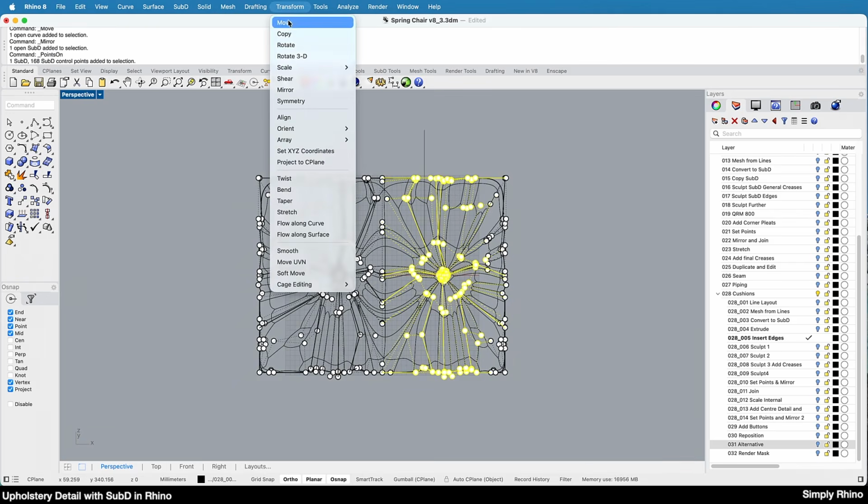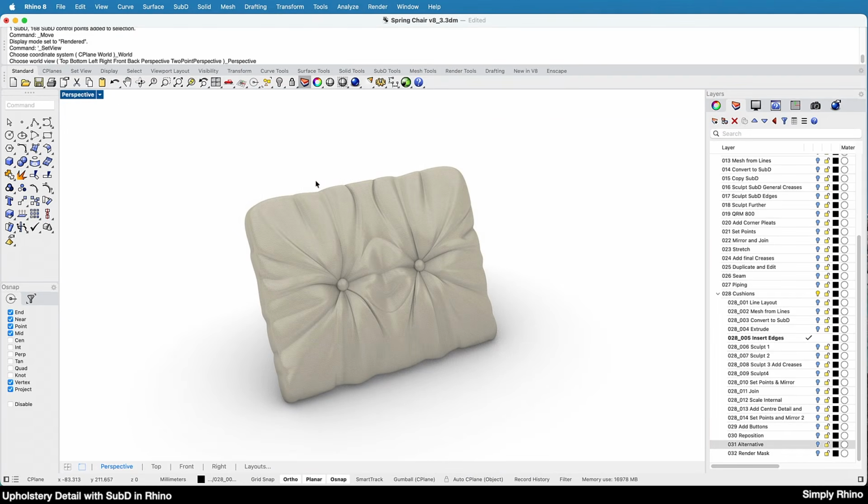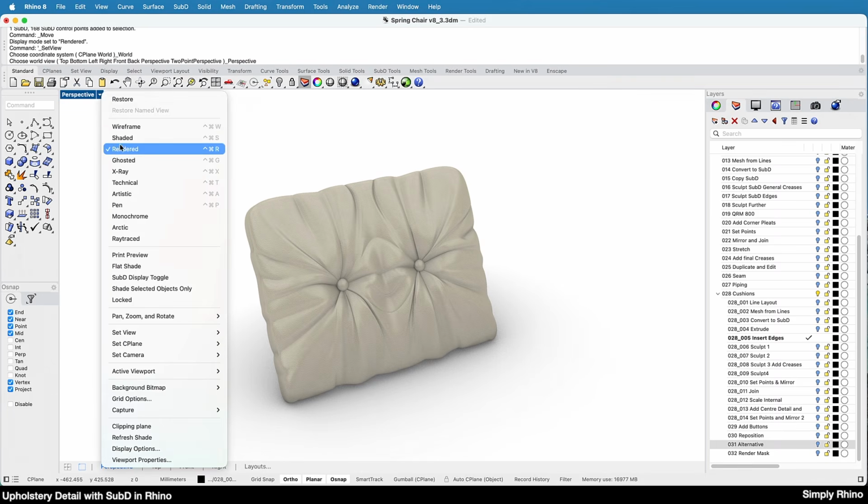I'll then repeat the process on the other side of the cushion and check this in rendered mode. Moving the deep button feature has worked well, but the center remains very obviously symmetrical. So next, I'll look at fixing this by doing some local edits. Not only push-pulling and moving faces, but also removing some edges to change the topology locally.